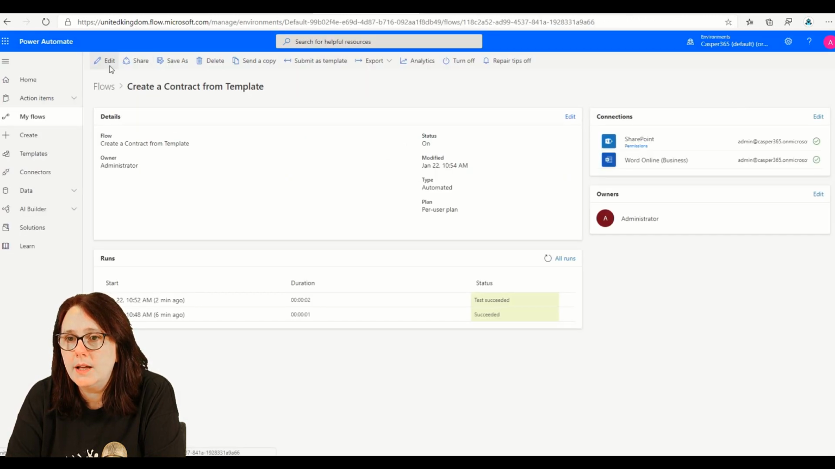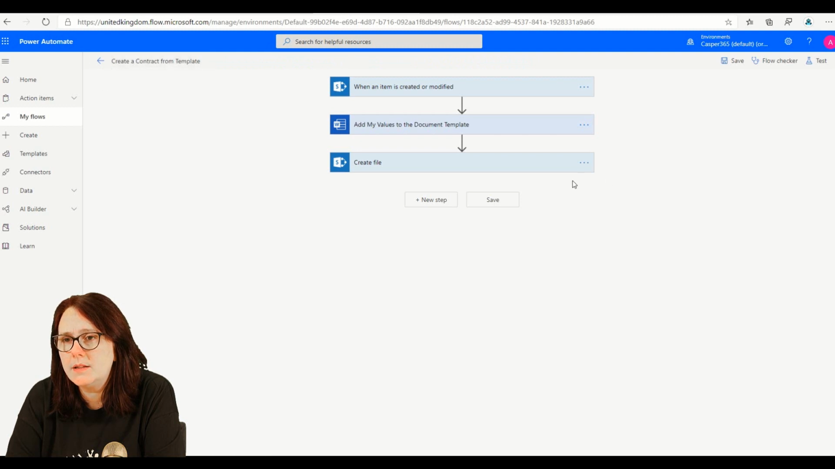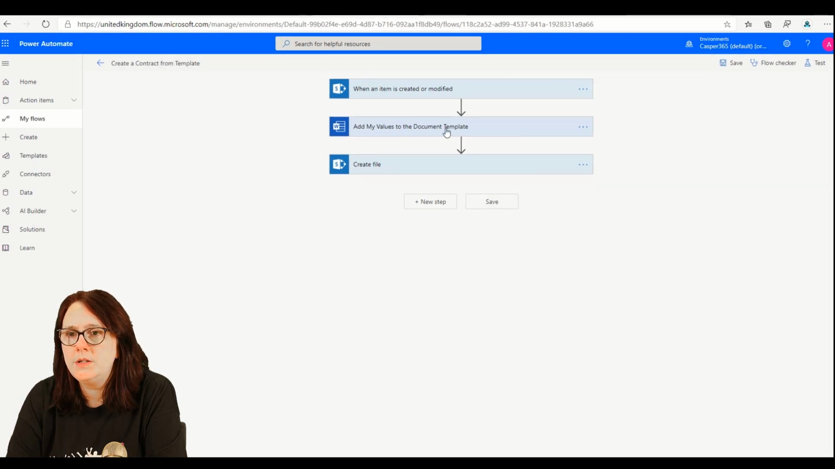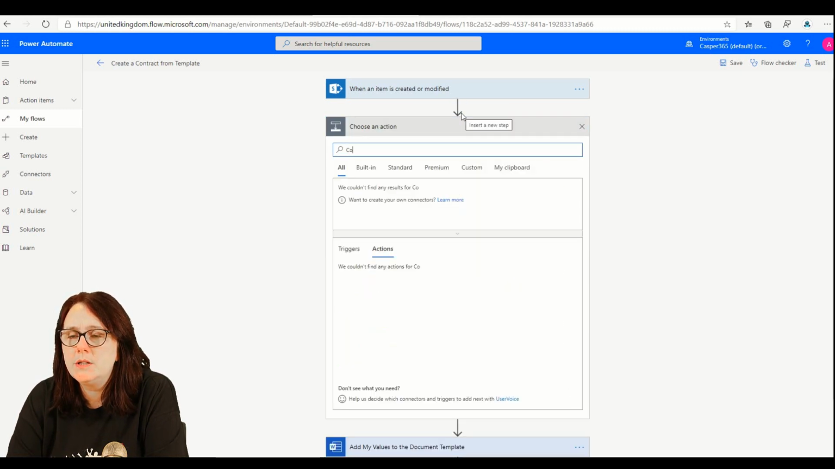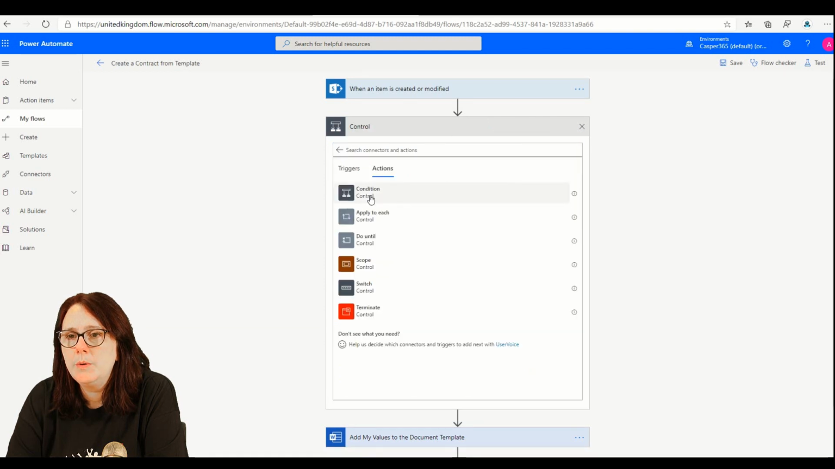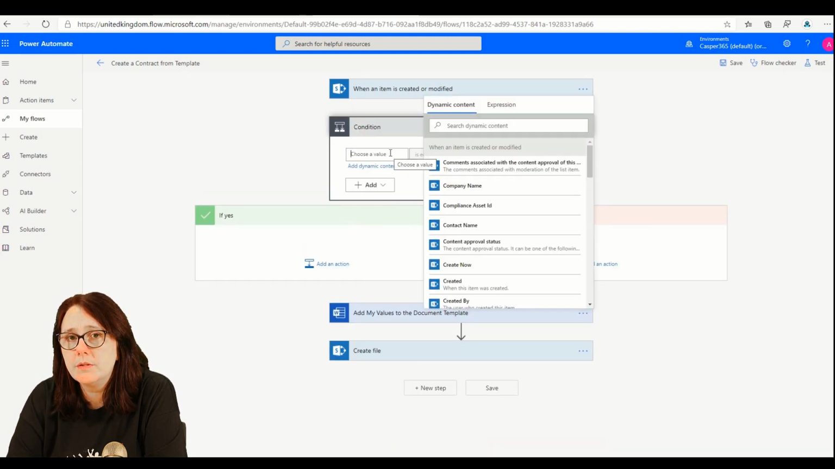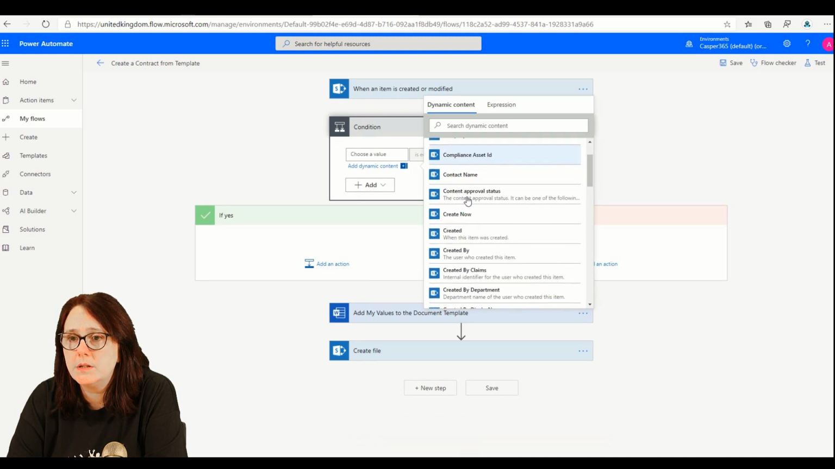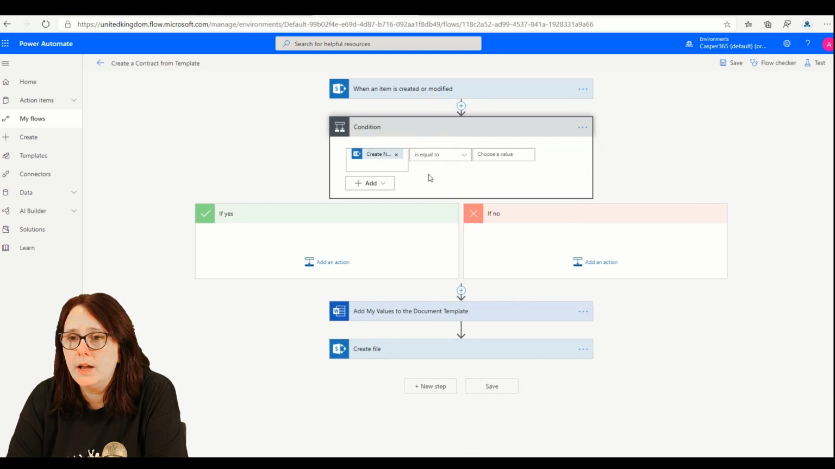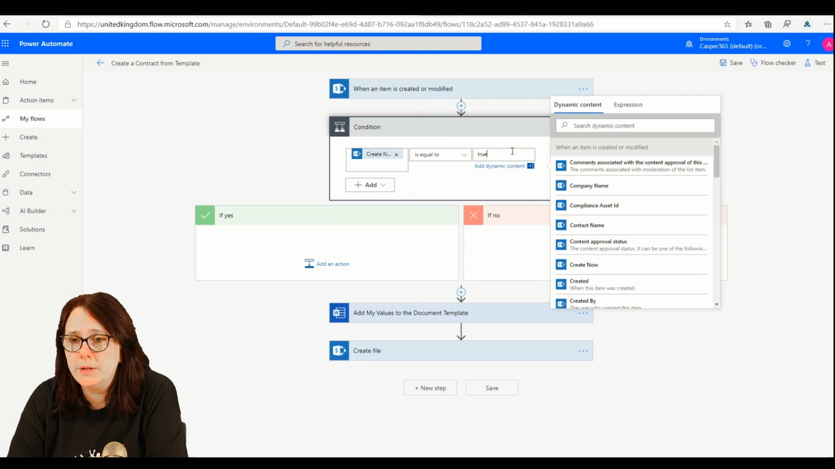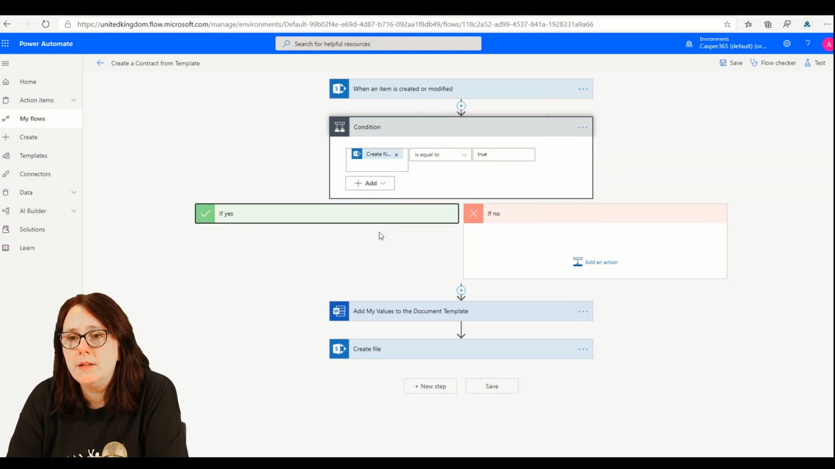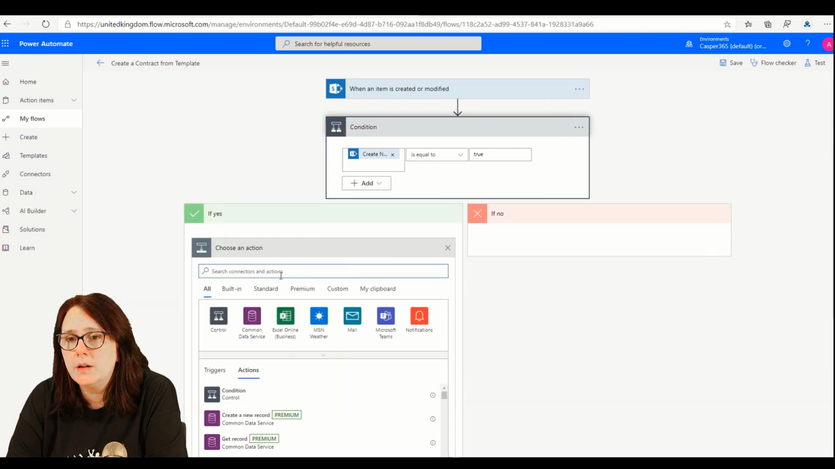So if we jump back in and edit, now what we need to do is add in a condition. We're going to do this here above these two actions because we're actually going to reuse them. So what we need to do is pull in a condition statement here in the control, and what we're going to say is the first thing to test for is whether or not we are supposed to be generating the document. So we've got create now. If create now is true, which will be the yes value, then we will be in this yes block over this side.